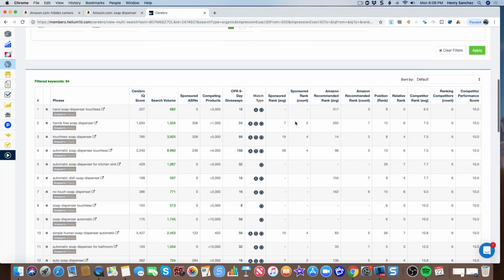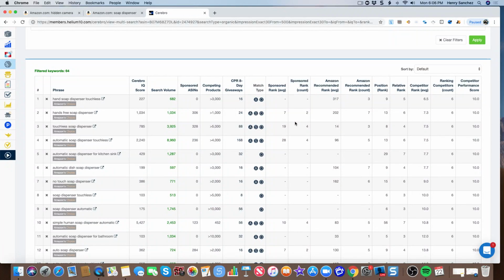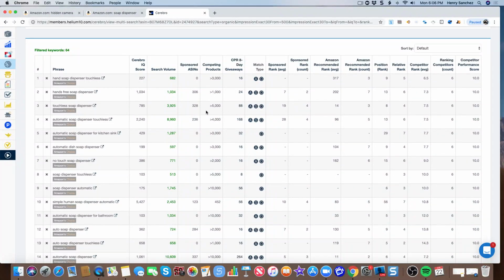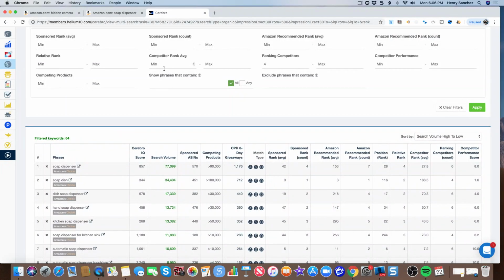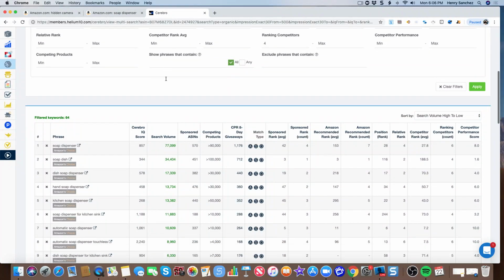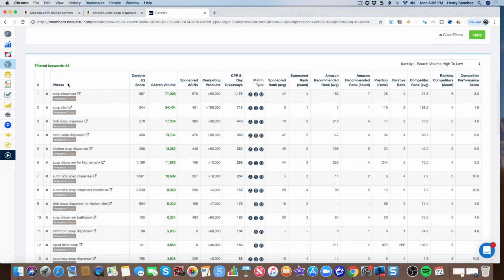And what I want to do is I want to find out their position, or where they're ranked, and everything else like that, and the keywords. So we're looking at all these keywords right here. So what I'm going to do now is I'm going to hit search volume, and I want to get the most searches. So I'm going to go ahead and click on that. All right, so we have soap dispenser here, as you can see, that has the most search volume here.